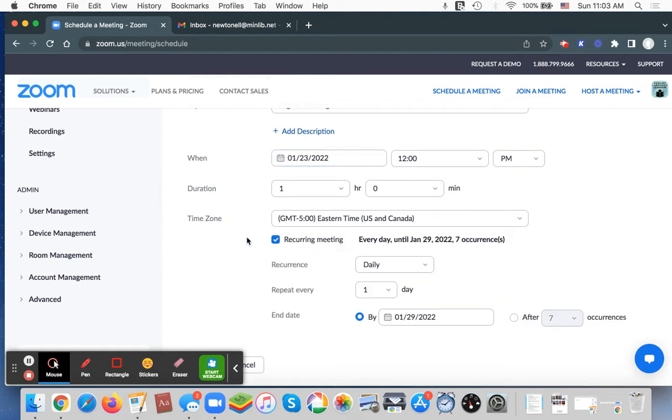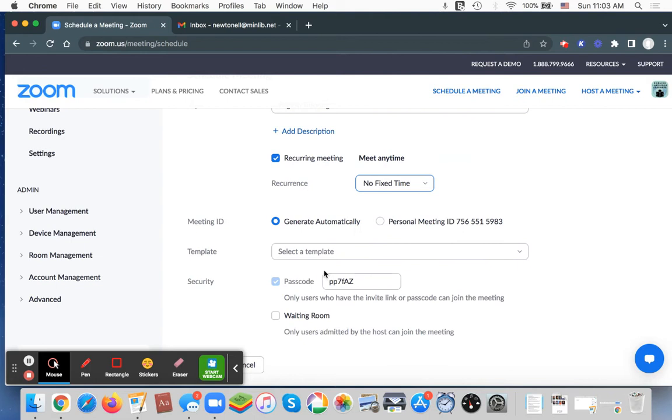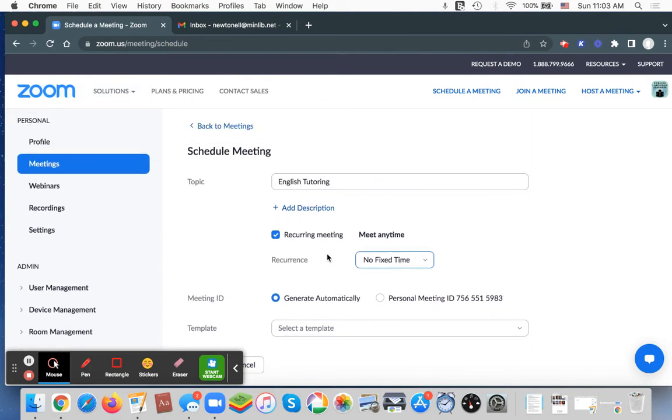Okay, when you click on Recurring Meeting, it brings up a few additional options, and we only need to worry about the first one that says Recurrence. To the right of Recurrence, you'll see the word Daily. You click on that, and then you select No Fixed Time. When you do that, you'll see that a lot of those options disappear. This means that you can have the meeting anytime. There's no specific time for it, and the meeting link is not going to expire because it's recurring, which I think is ideal for tutoring purposes.